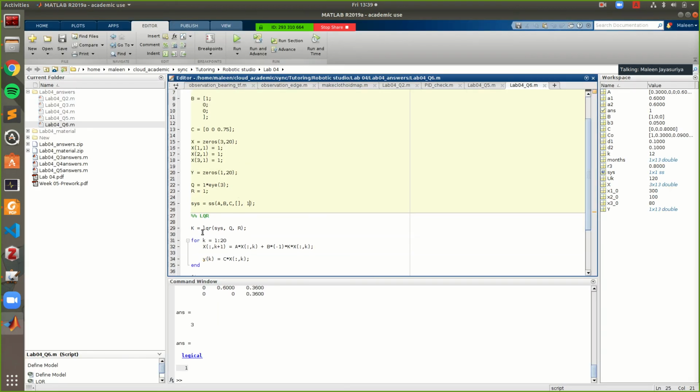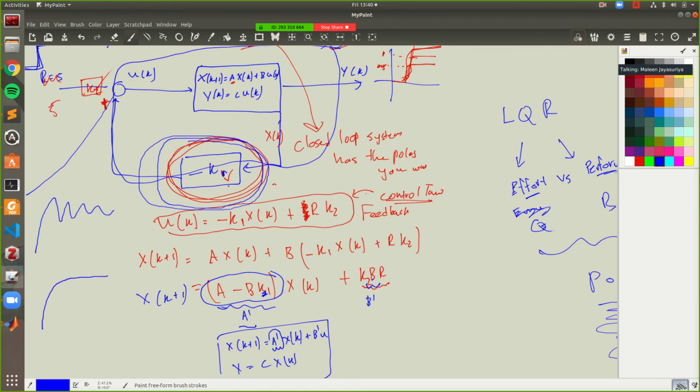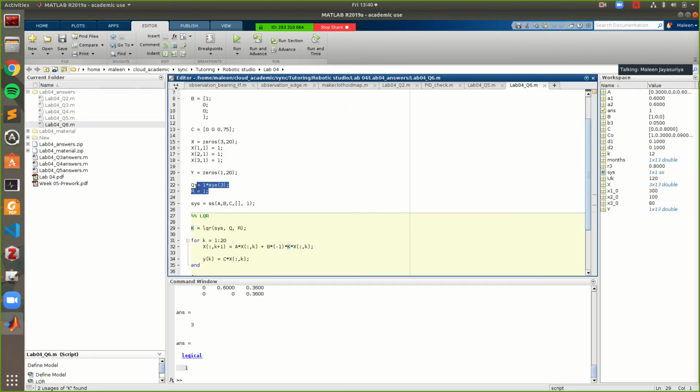And then to create that LQR controller, all you have to do is use this function LQR. You give the system matrix that you just defined. You give the Q and R values. Again, these Q and R values will determine how much effort and performance you want. Right now I've given 1 for each of them, so it's equally balanced. But if you want to penalize one, you can just increase one of these and see how it affects the system. When you use this LQR function, it automatically gives you this K matrix.